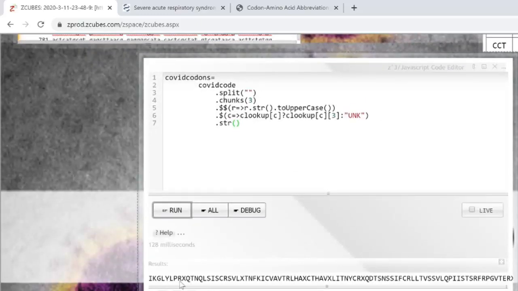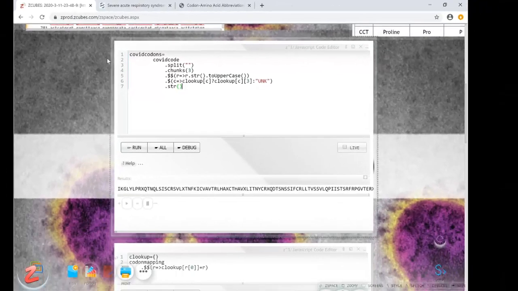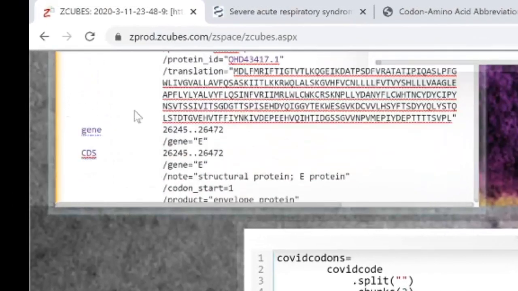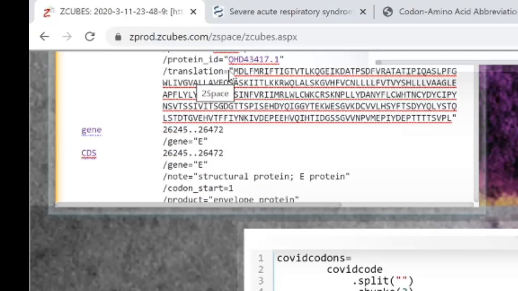So now what's happening here is that it has taken the entire code of the coronavirus genome and given us the potential amino acid sequence if the entire RNA was converted to a humongous protein. But that's not what happens. Obviously, as we can see in the information here, it is taking different genes in the sequence and generating the amino acid sequence corresponding to each.